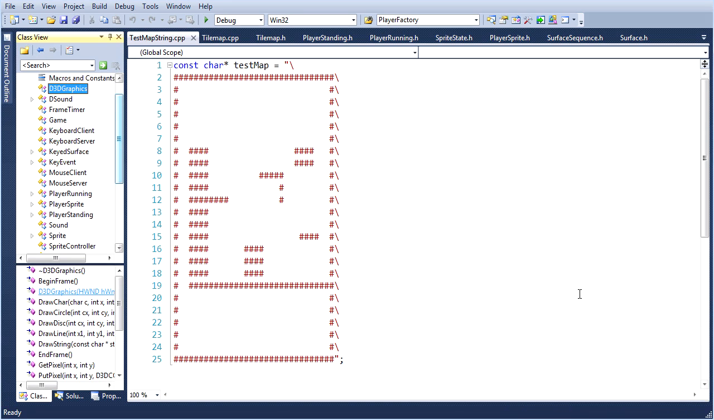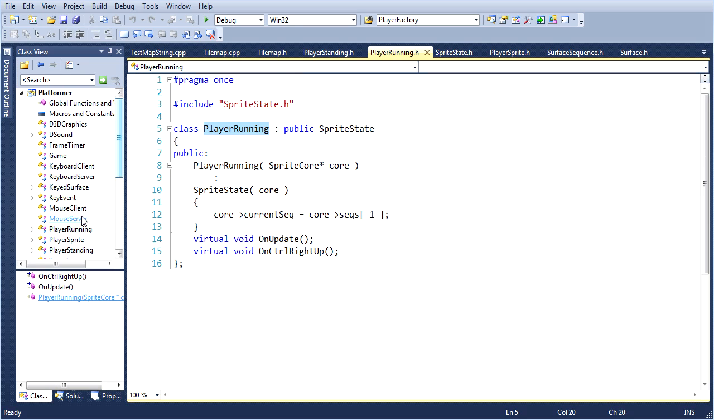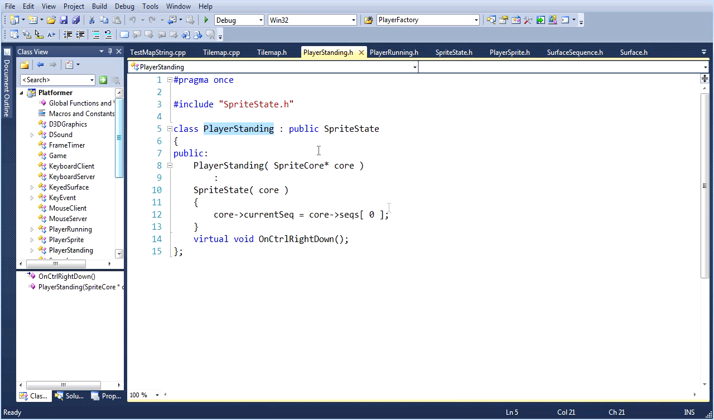The question is, how are we going to go about this? Take a look at our player running and our player standing here. These two state classes. I'm wondering if this is the H file, right? Yeah, it's the H file.